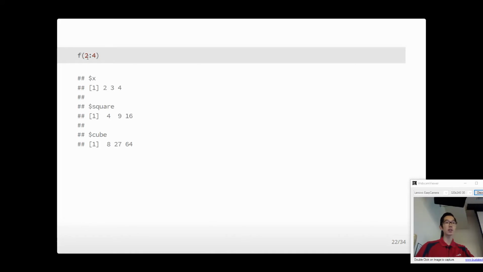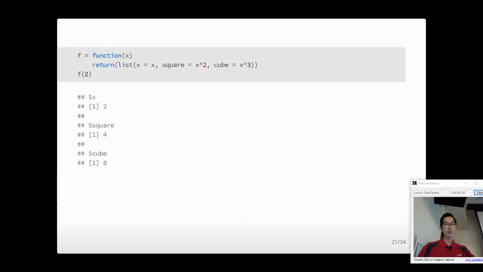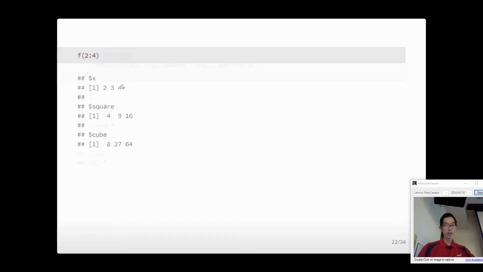So over here I said, run the f function on the value 2, and it returns back all of these things. Here I'm saying run it on 2, 3, 4, and it returns back vectors in each of these list objects. But depending on the functions that you use, if it's expecting only a single value and not a vector of things, it'll complain.